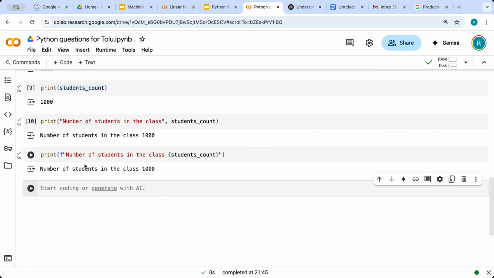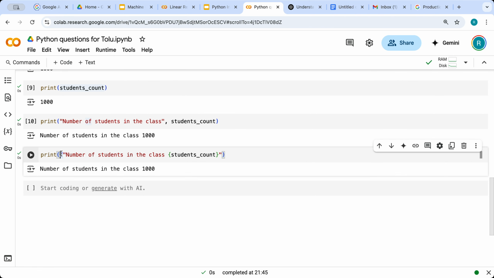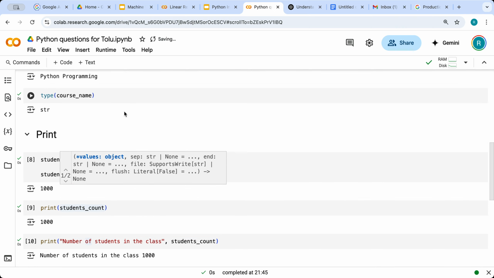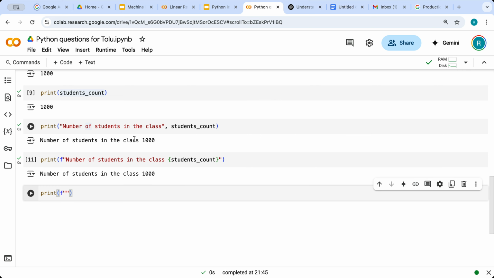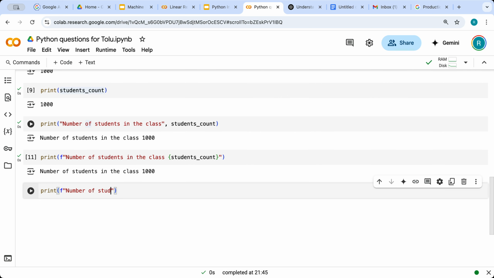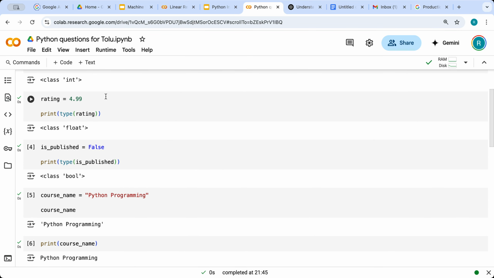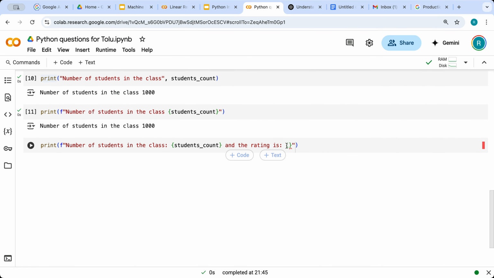There it goes. So this is what you will often see most of the time using the format. They can write anything using the format. For example, let's say I also wanted to mention the rating over here. Print f, number of students in the class, colon, students count, and also the rating of this session. The rating is, and we already have something here, rating. Rating is 4.99. So I'll just mention that rating variable name here.